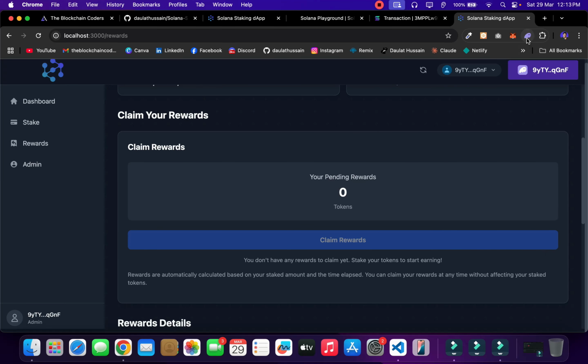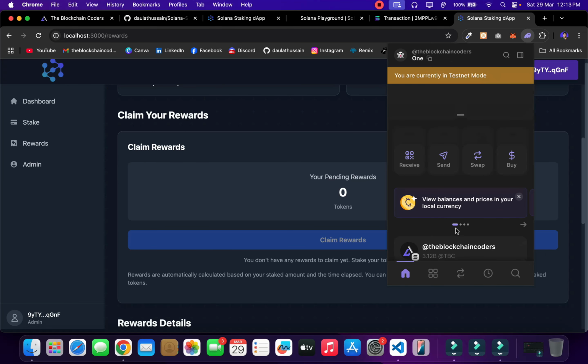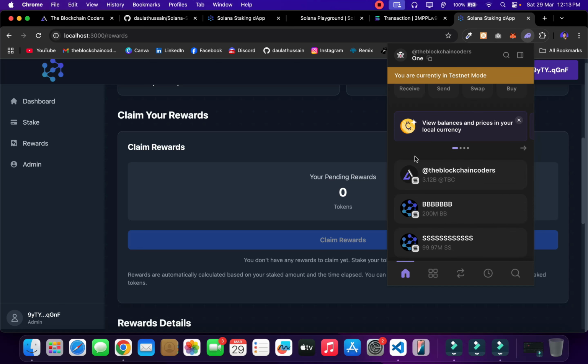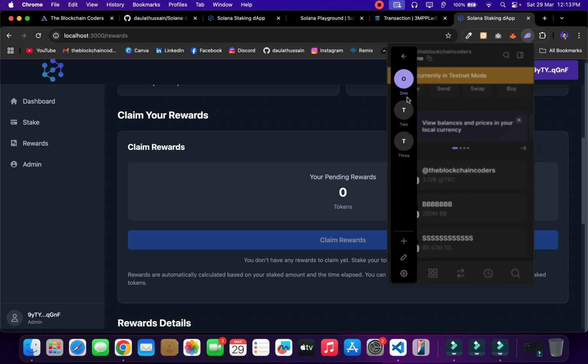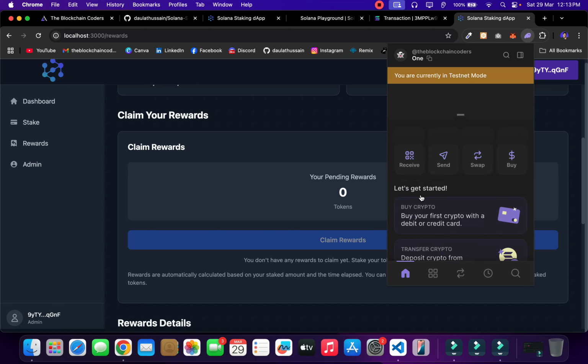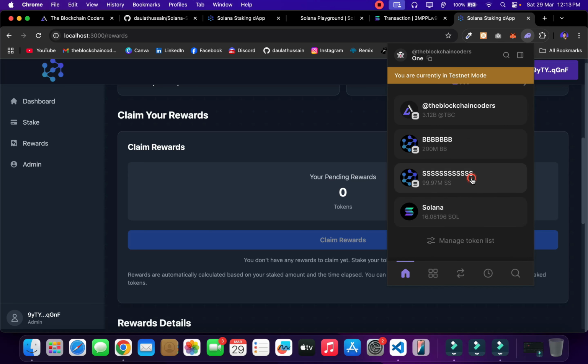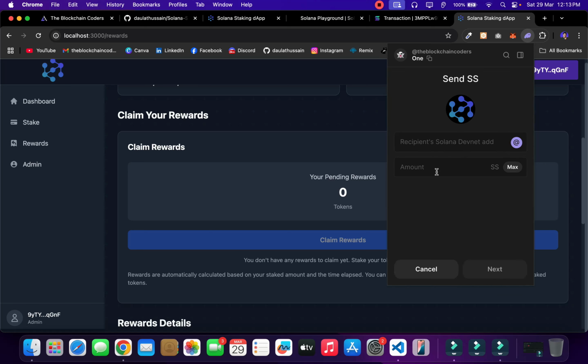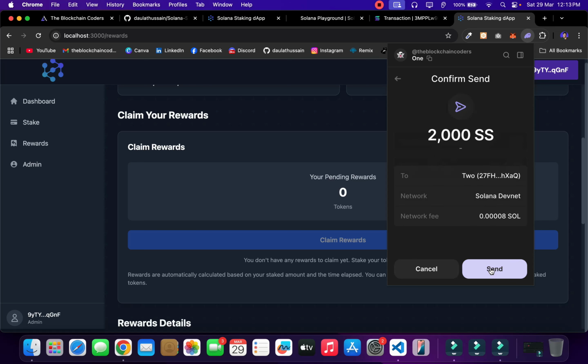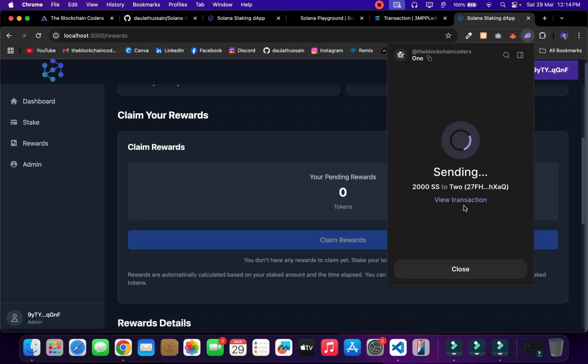In the same way, I can come back to a different wallet address and you will find that I don't have this particular token in my other wallet. So what I will do is copy the address and send the token to that particular address. I'll select the token. This is the one. And I can simply click on send. I can give the recipient address and the quantity. I'll select account 2 and give the quantity, let's say 2000. Click on next. We are transferring 2000 tokens to account number 2. Click on send and it's going to make the transaction.